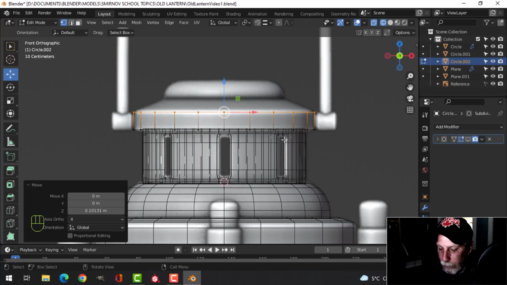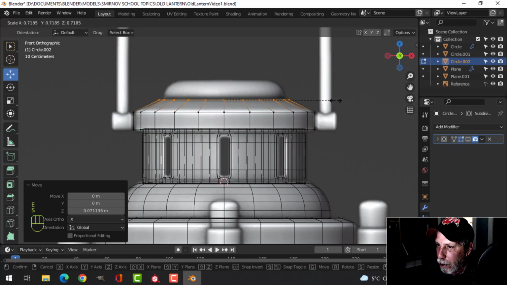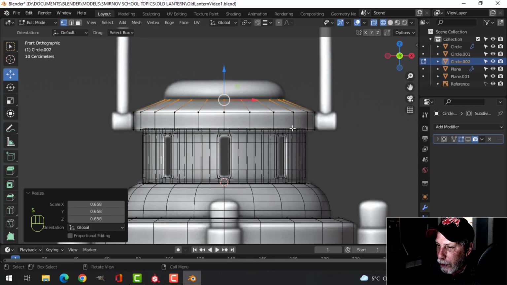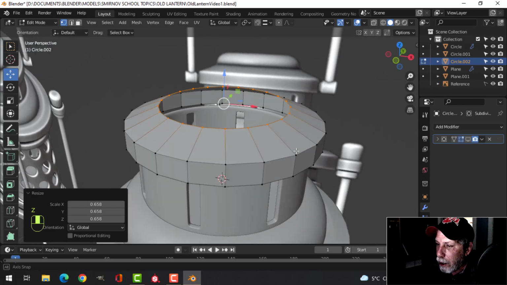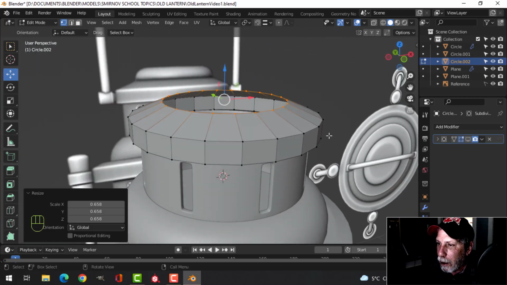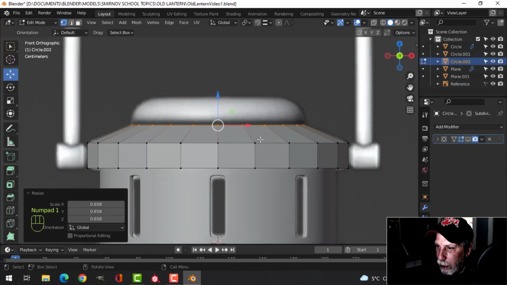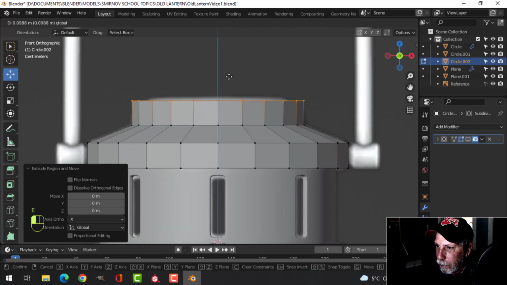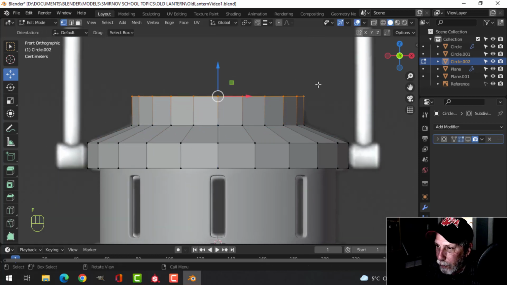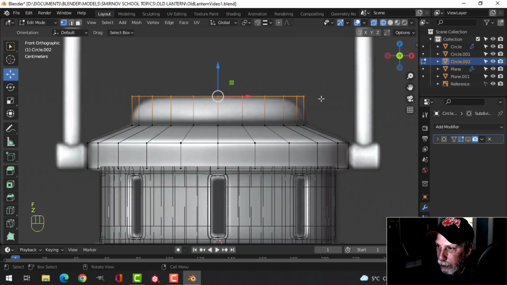Turn that off. E and click, come up, scale. And it's debatable, do I want to do that as a separate object? We could do it probably as one for now. So let's just extrude up. F to make a face. I'll go into wireframe. And I like to do this in face selection.